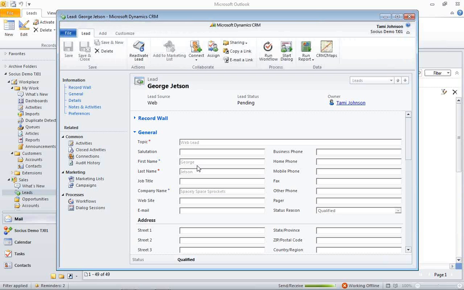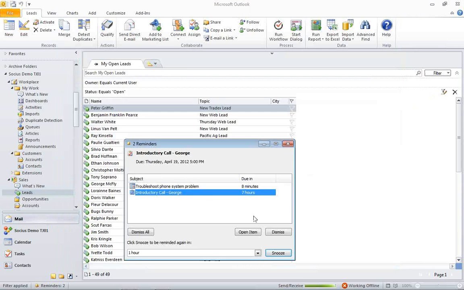If at some point I decide, you know what, this really needs to go back into the lead bucket, it's not really an account at this point, I can reactivate the lead. But for my purposes today, this lead is qualified and it's closed.